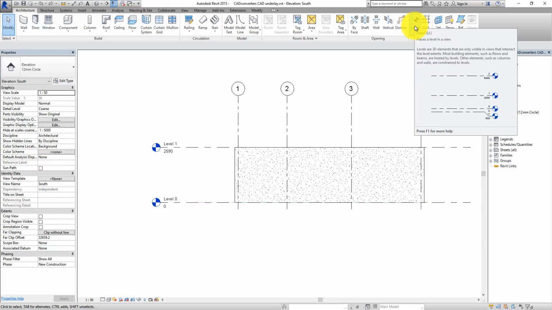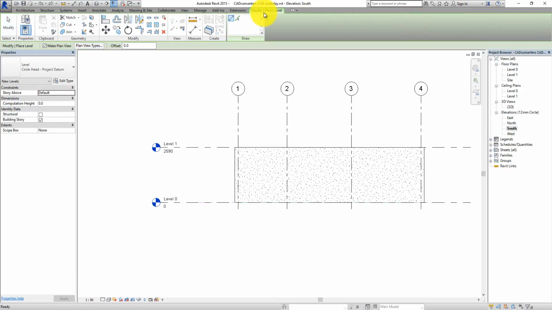So the short key for levels is LL. Now if I click on that, the contextual tab for place levels appears, and underneath that in the draw panel you'll see I've got line and pick line. So we'll try and use them too in a moment. I'm going to start with line there though.